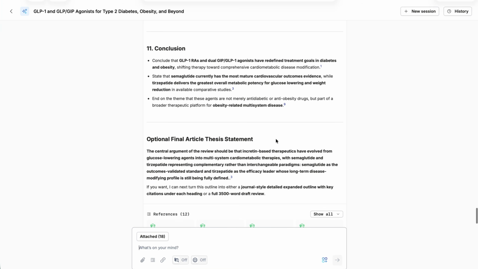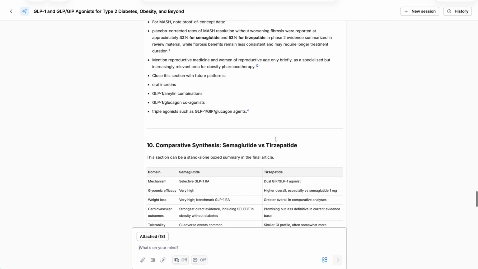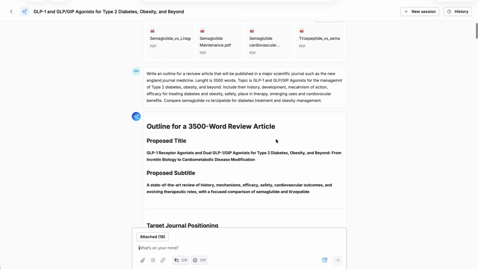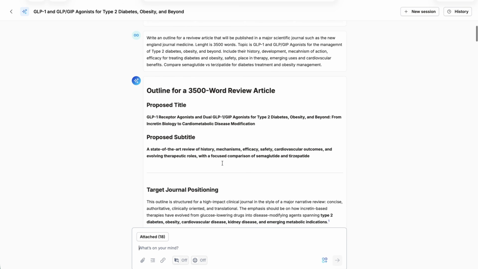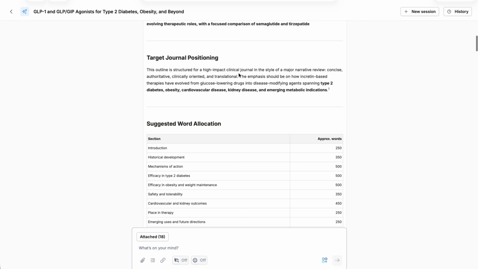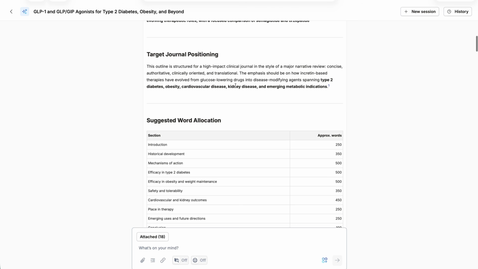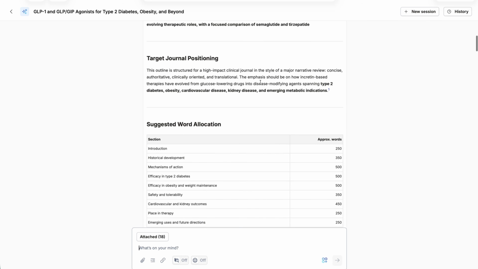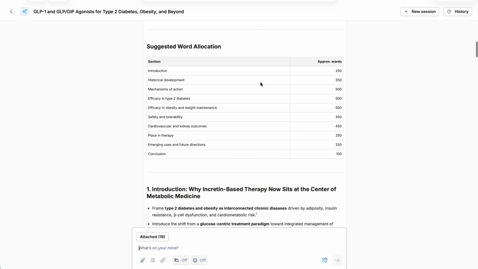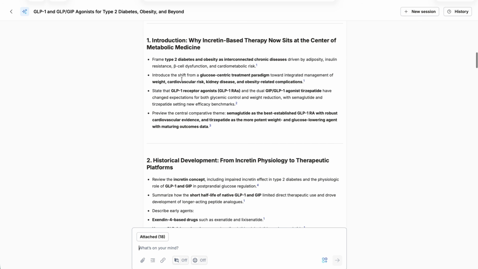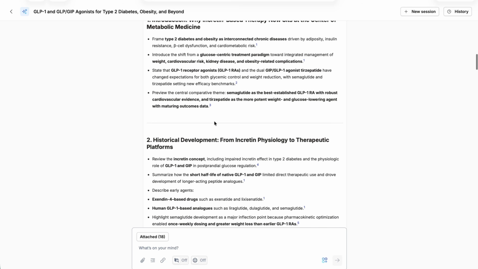MACg has used my articles based on the instructions I have given. Let's see what our outline looks like. So 3,500 word review article, proposed title, and a proposed subtitle. So it understands what I'm trying to do because it has written an outline for a high impact clinical journal. Suggested some word allocations, and then it's gone section by section to give me ideas on what should be in each section.